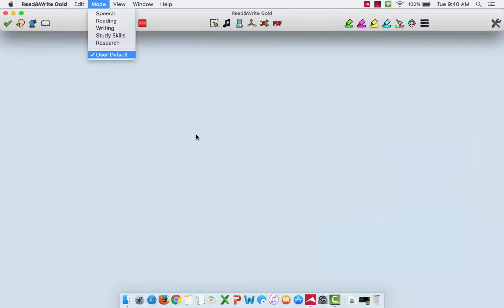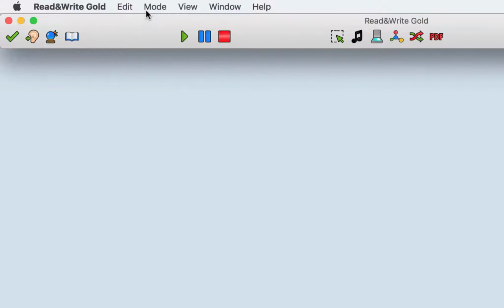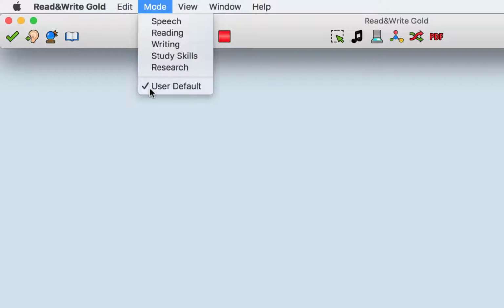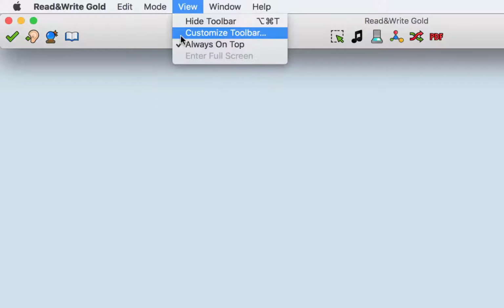The toolbar icons on the User Default mode toolbar can be customized so that you only see the toolbar icons that you want to see. To customize the icons that are visible on the User Default mode toolbar, first ensure that the User Default mode toolbar is currently being displayed. Go to Mode and select User Default if it is not already selected. With the User Default mode toolbar displayed, go to View and select Customize Toolbar. The Customize Toolbar window will be displayed.